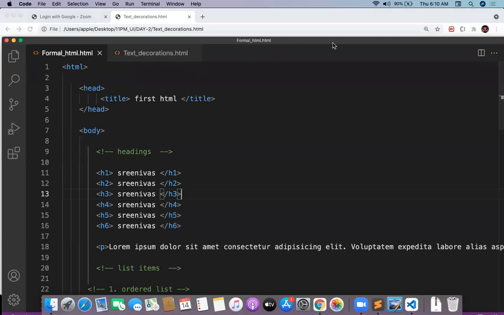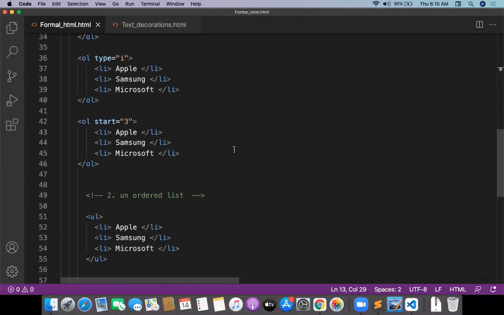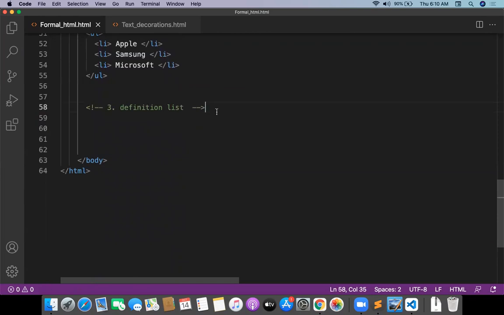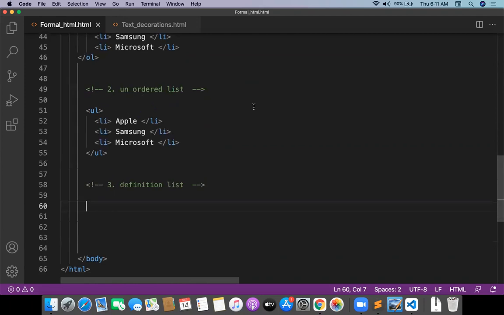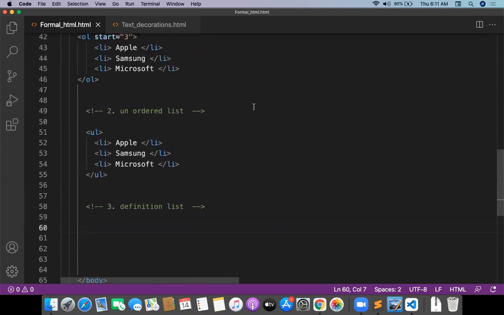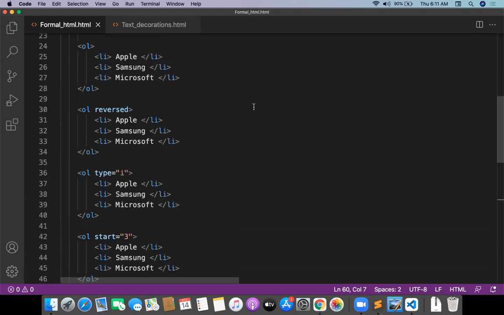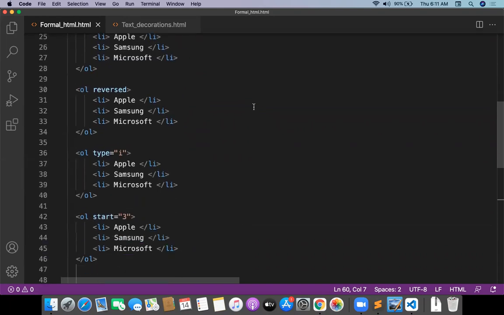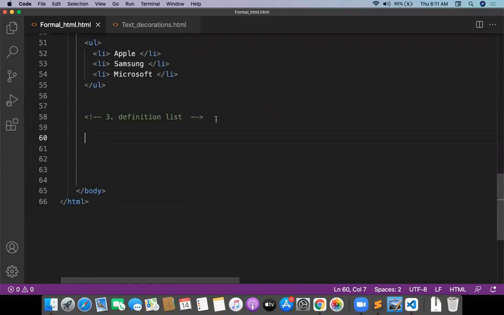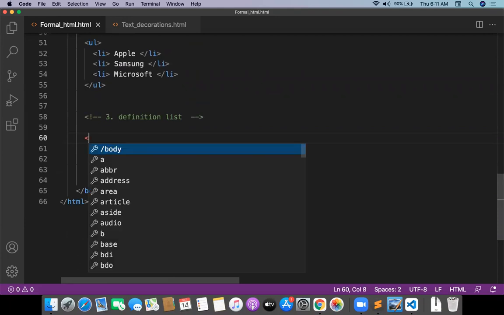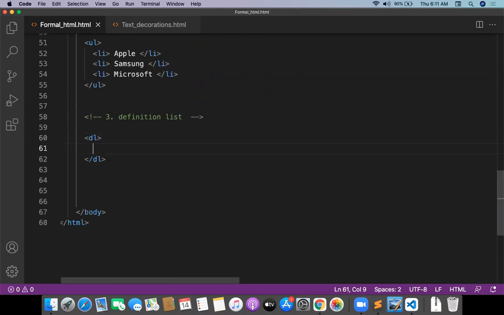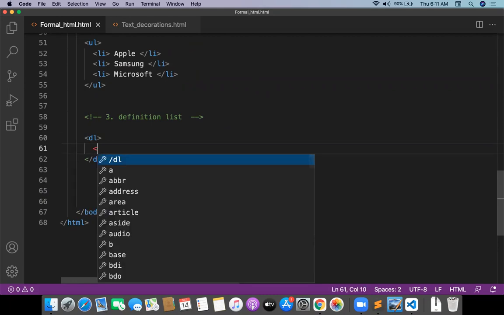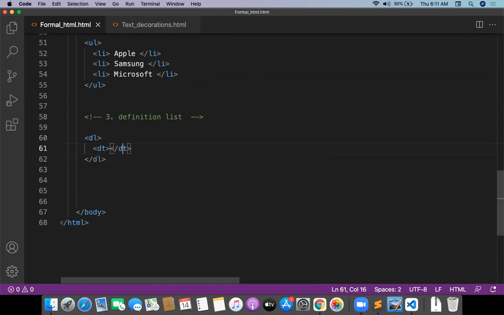In the list items, one more list is pending, that is called the definition list. So let us go for the definition list. We are done with the ordered list and the unordered list. Unordered list comes with dots, ordered list comes with numbers. For the ordered list, we have other things also like reversed and start. Coming to the definition list, DL is the tag. Inside the DL, we will have child tags like DT and DD. DT is for definition title, DD is for definition data.